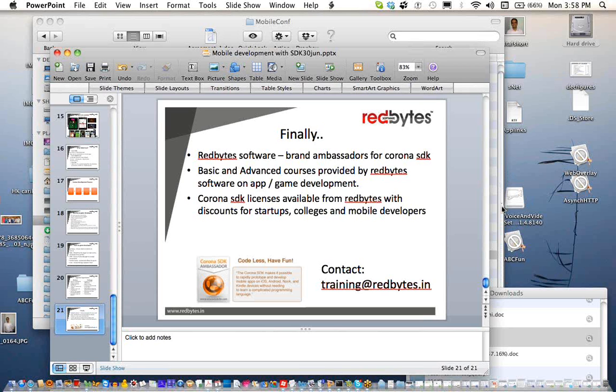Next question. Can I submit an iPhone app developed by Corona to the Apple App Store from Windows? No. You cannot submit an iPhone app to the Apple App Store from Windows developed by Corona. You would need to be on a Mac to compile, get the binary, and upload the binary developed by Corona. There is no shortcut. You need a Mac.